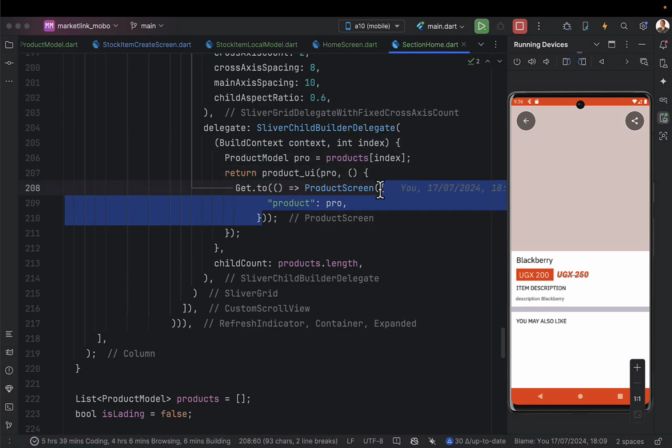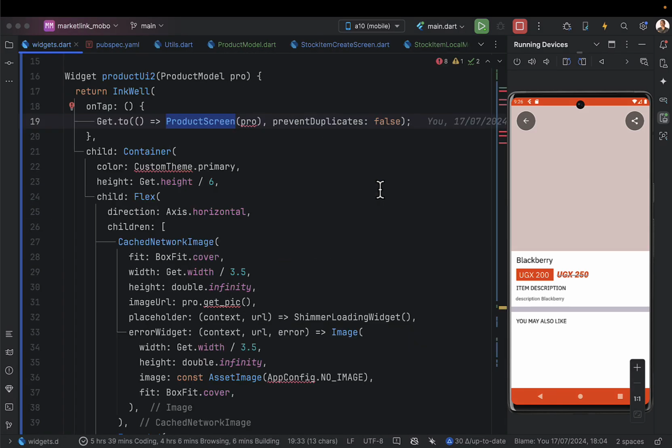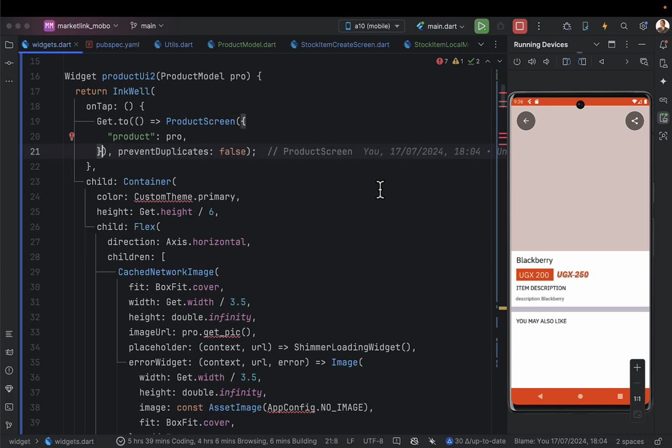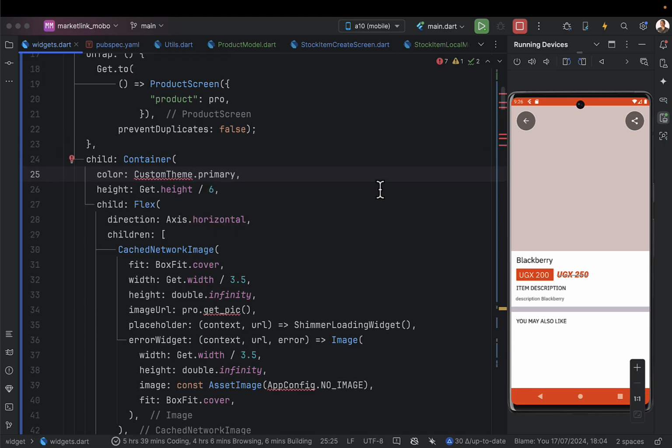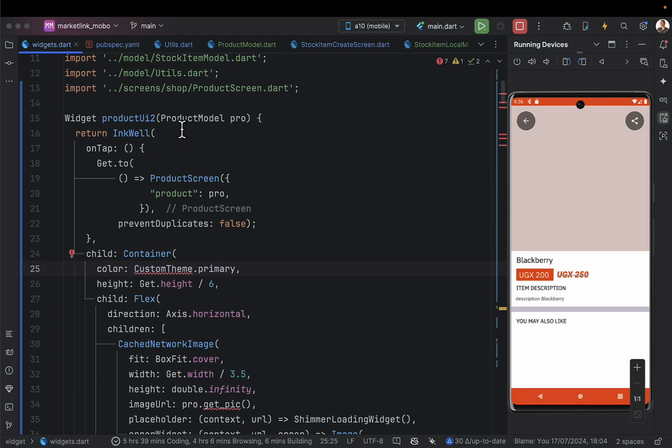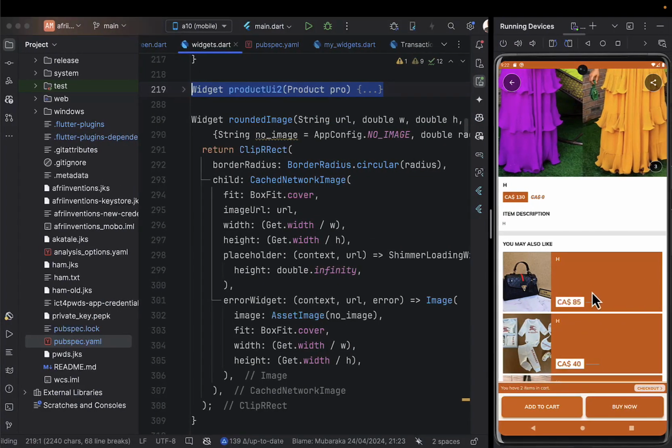So I'll come back to our widget. So here I'll pass the product like that. And then you have to put prevent duplicates and put false, so it can navigate without considering it as a duplicate screen. So yeah, you watch that very carefully. So that is our on-click listener. Then let's go ahead and design something like this.